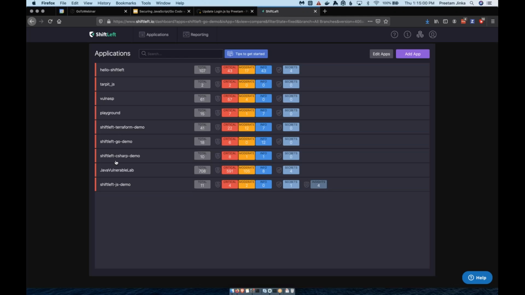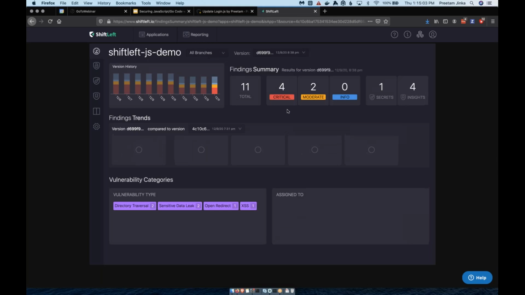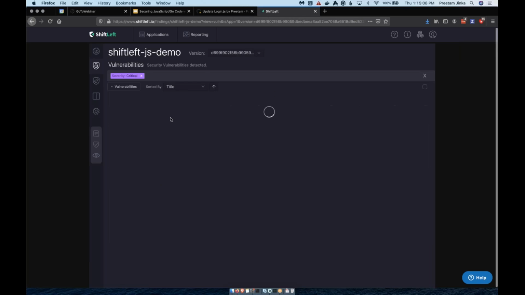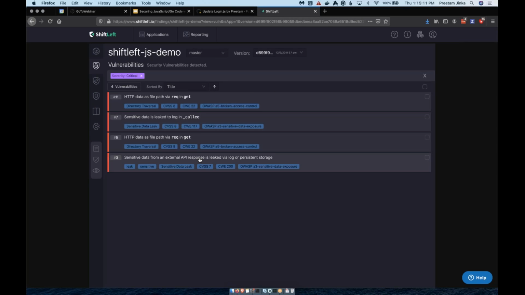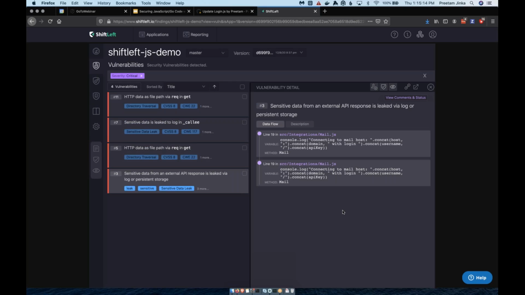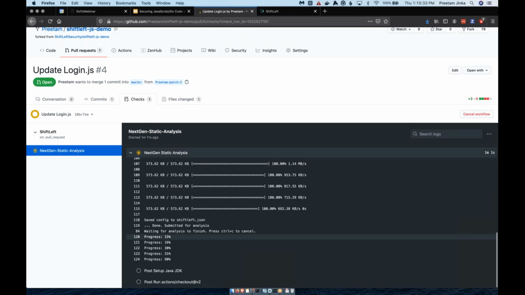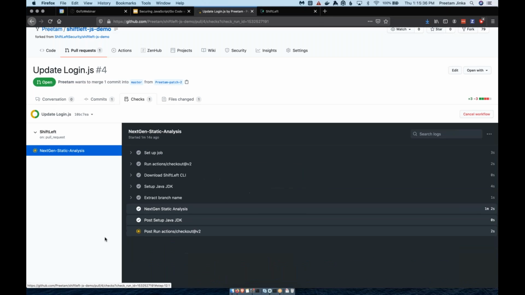So while that runs, I wanted to quickly give an example of what the results look like. So here, if I click on, let's say, critical vulnerabilities here, here's a different sensitive data leak. And you can see that I have some sensitive data like the username, an API key being logged to the console. Okay, so this is almost done. And that's it.